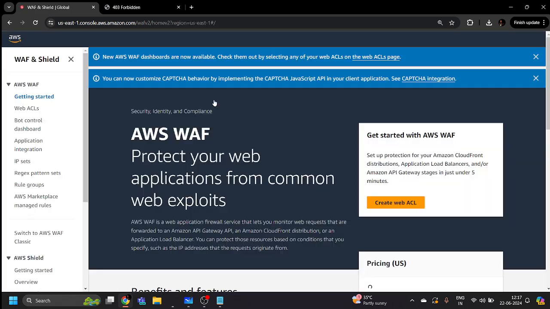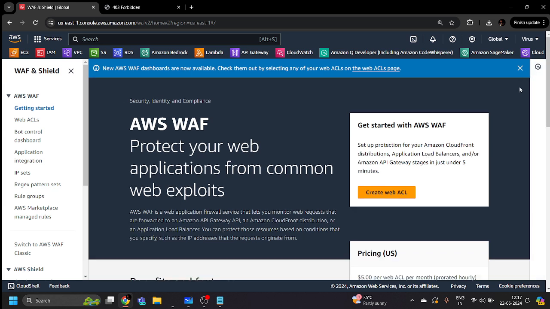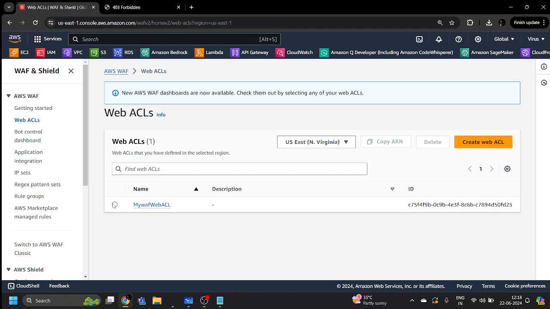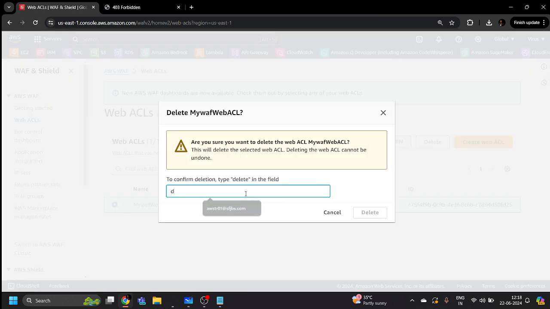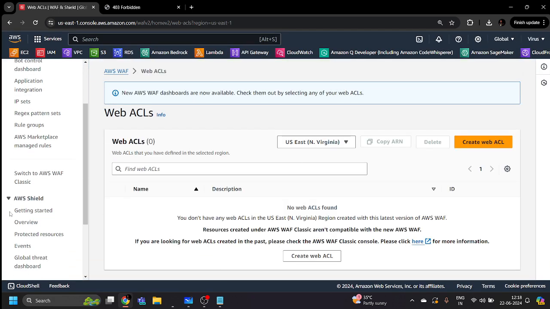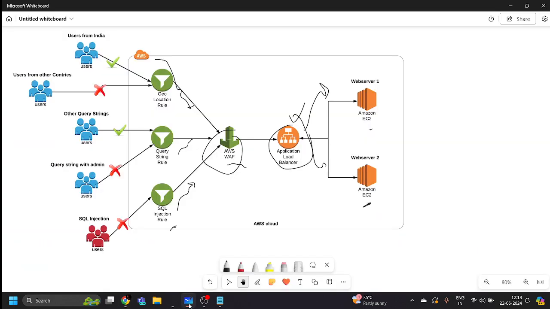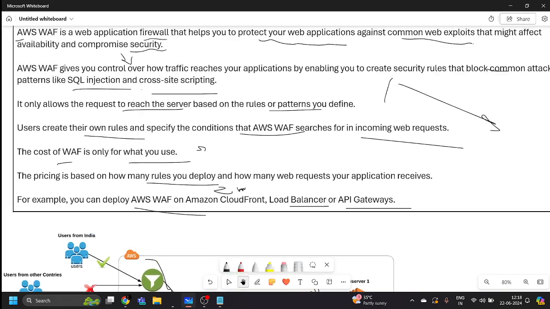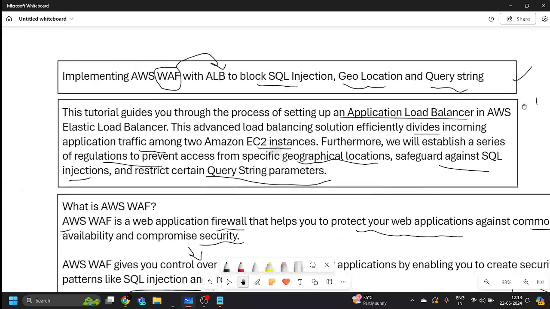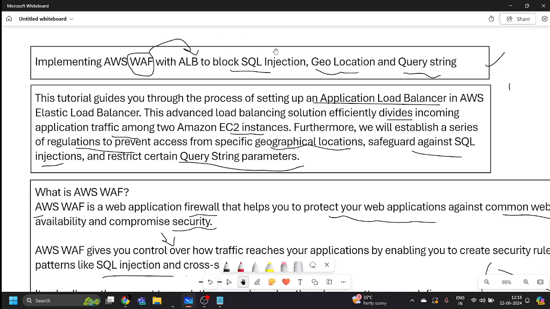So I hope, folks, everything is clear to all of you, and you have seen how we can implement these things on the application load balancer with the help of WAF, how we can block the SQL injection attacks and the query string parameters, and how we can configure this web application firewall so that it works on the geolocation restrictions policy as well. So this is the entire demonstration we have seen, how we can implement a WAF with the application load balancer so that we can block SQL injection, geolocation, and query string parameters as well.